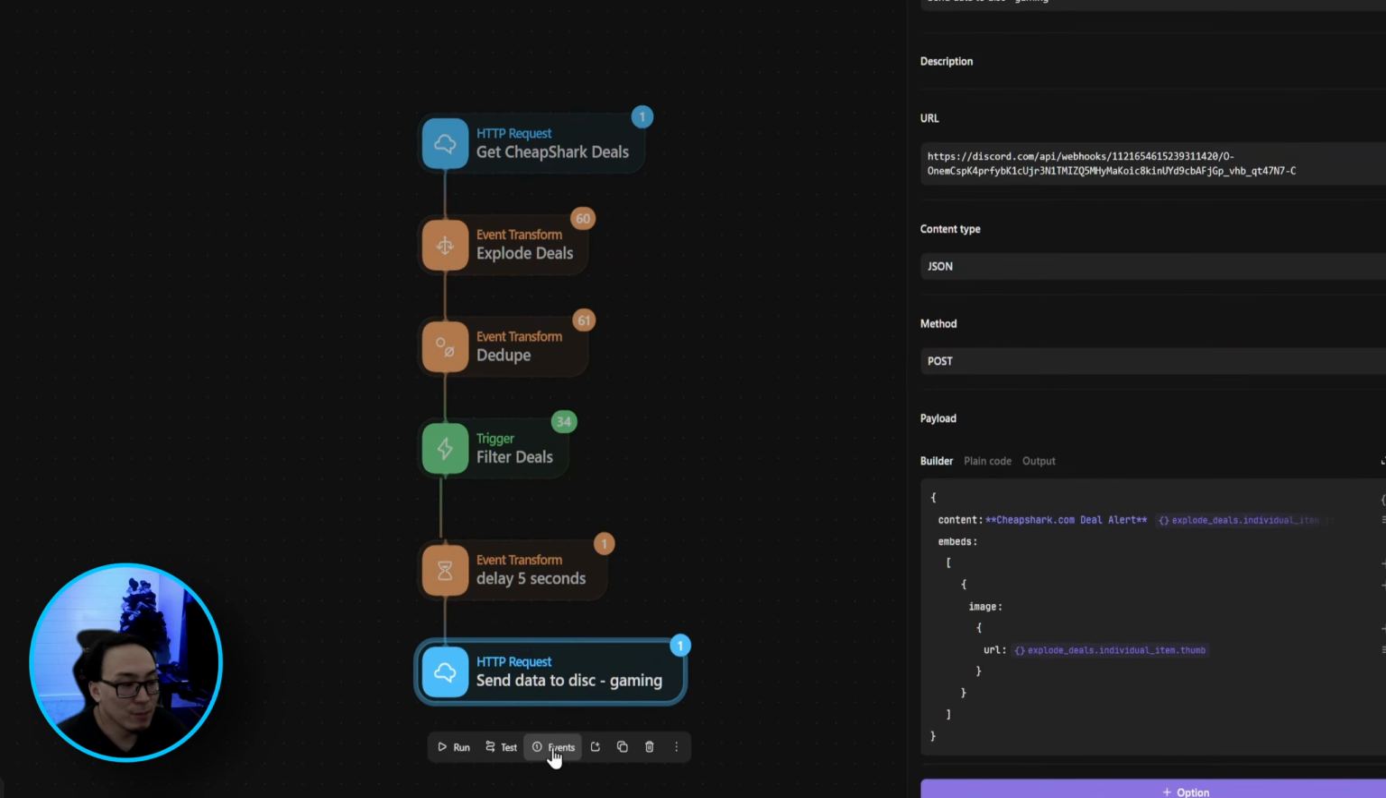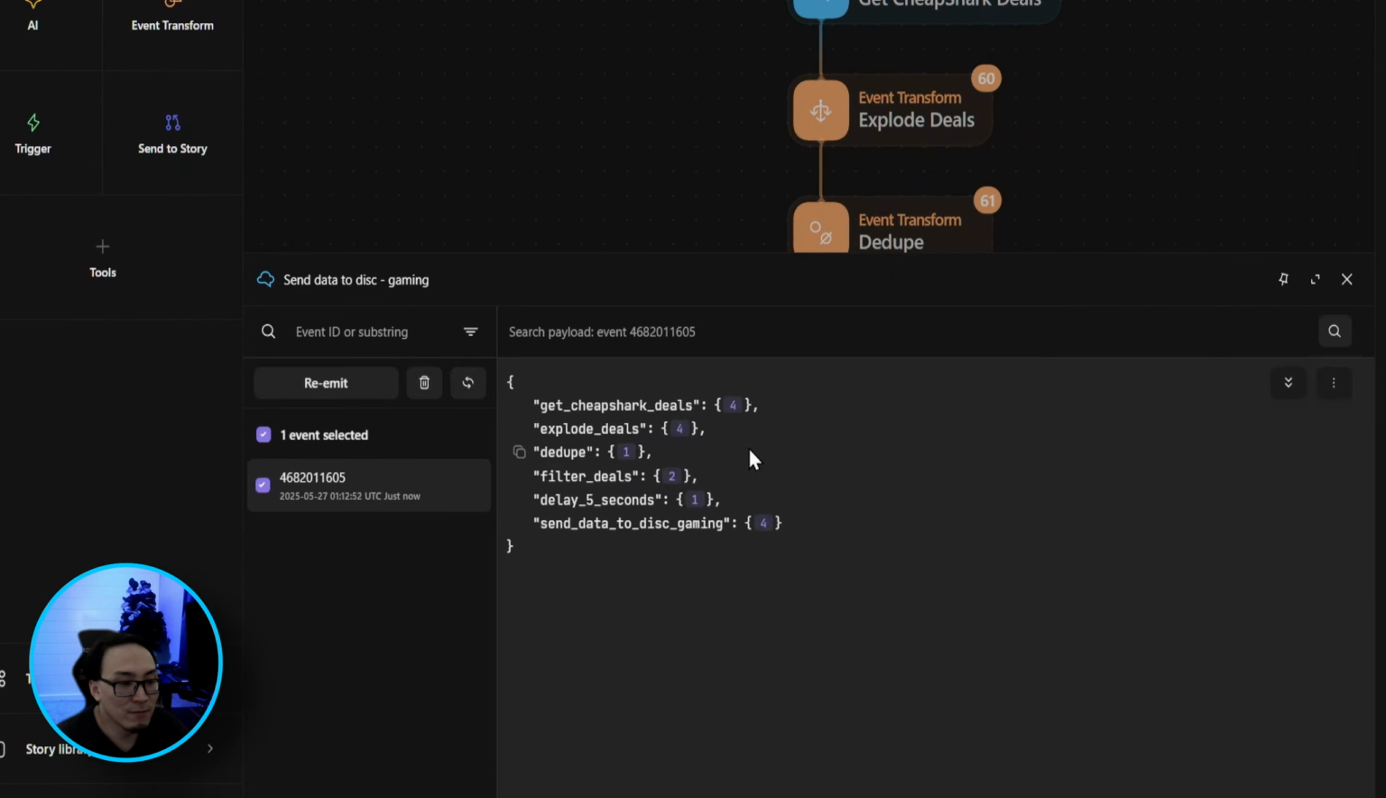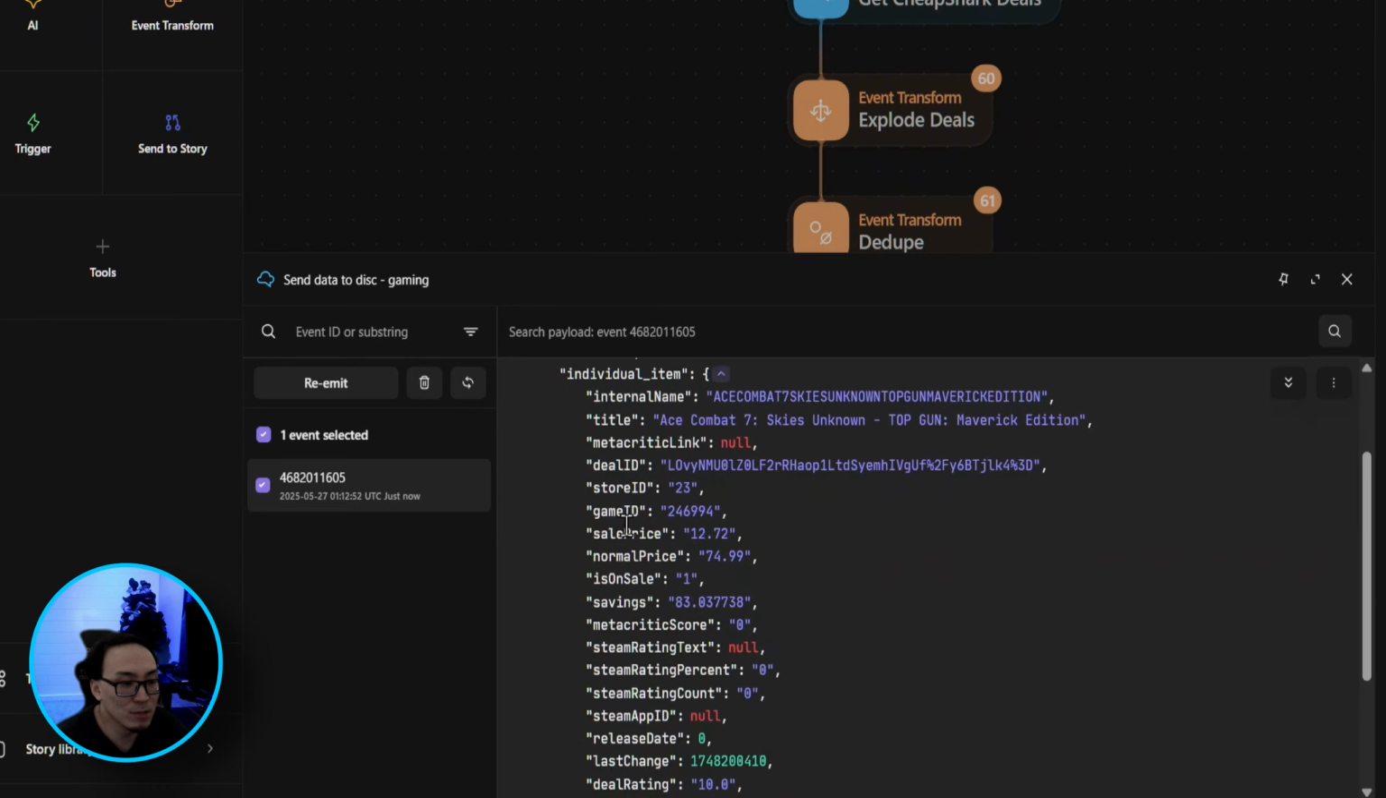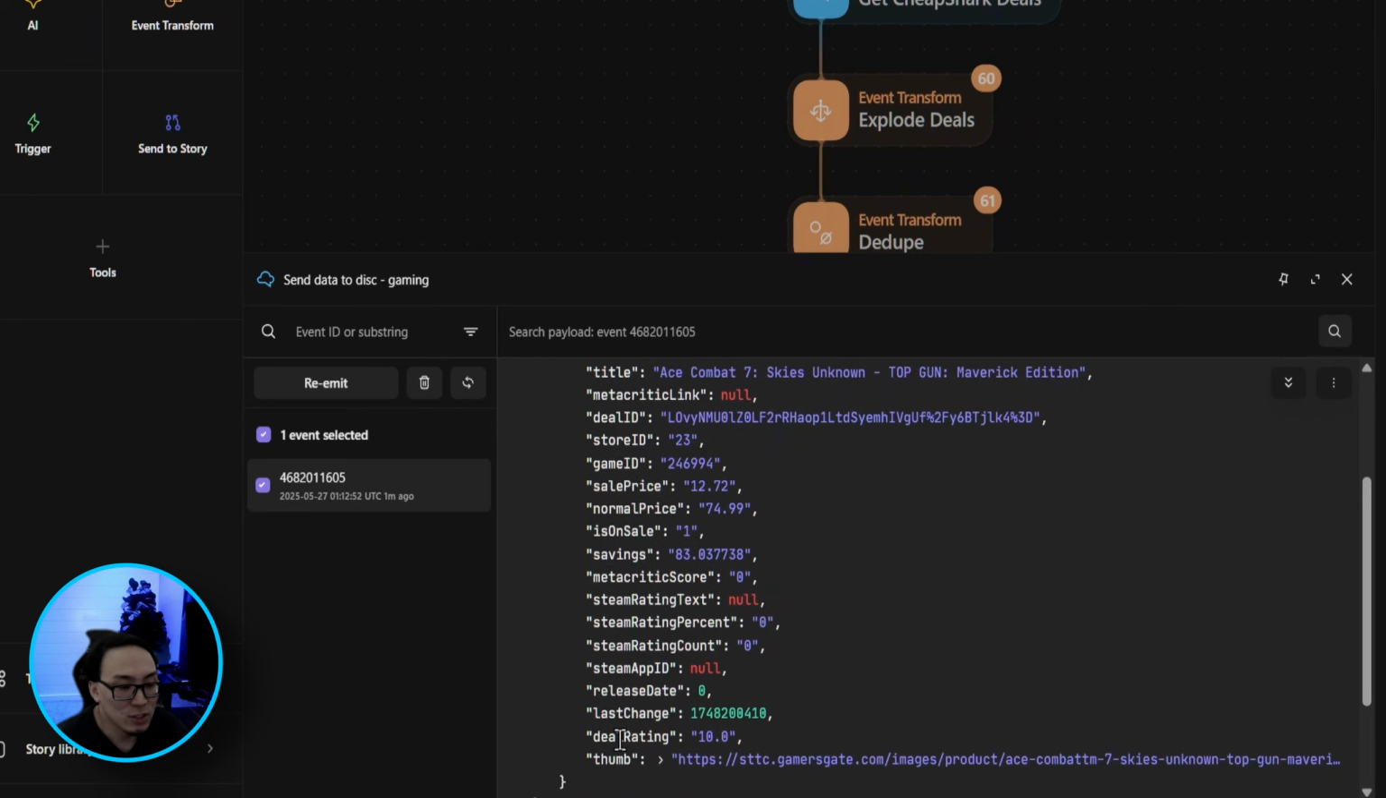So now that I have re-emitted the last event, I can open up the event viewer, go to the explode details, go to the individual item from the explode, and see the information that the API is sending us. Here's the deal ID that I was talking about that I deduplicate by. You can see other information on here, that if it's on sale, it'll be a 1. If it's not on sale, it'd be a 0. The normal price, the sale price, the savings percentage, the Cheapshark deal rating, as well as the release date for the game, and the last change timestamp for Cheapshark.